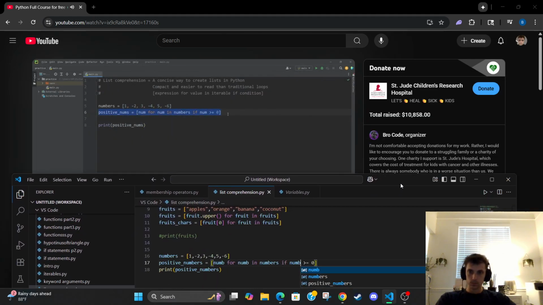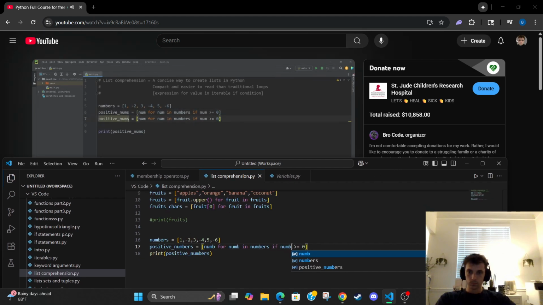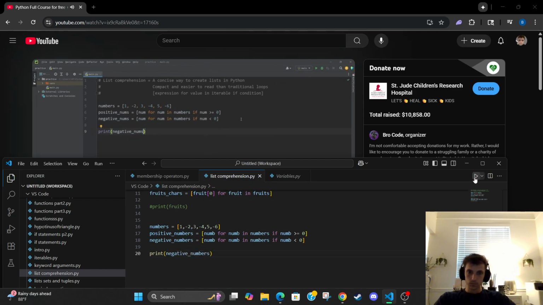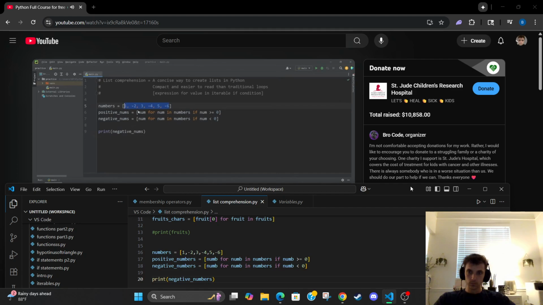Let's do this with negative numbers. I'll just copy what we have and change a few things around. This list will be negative_nums. For every num in numbers, check this condition. Check to see if num is less than 0. If so, return that number. Let's print our list of negative numbers. -2, -4, -6.